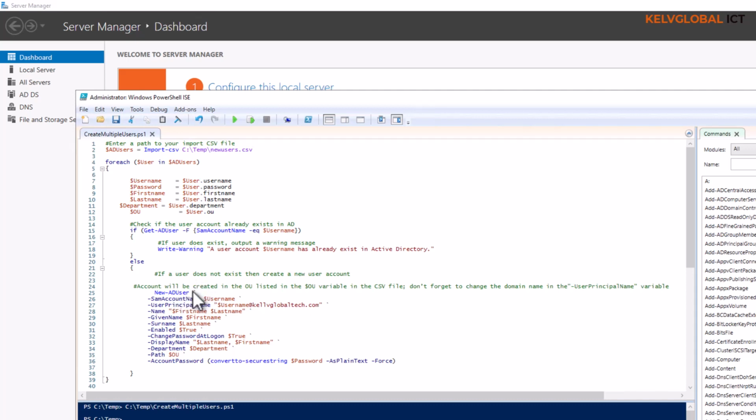So right now we'll be creating the users. You can see we have all the information we need, and change password at logon is going to be true, which means the user will be forced to change their password when they try to log on. So let's try this and see if it works.